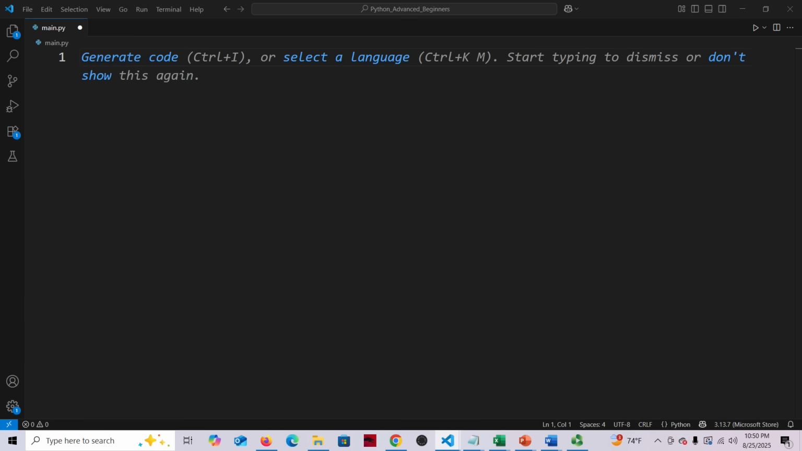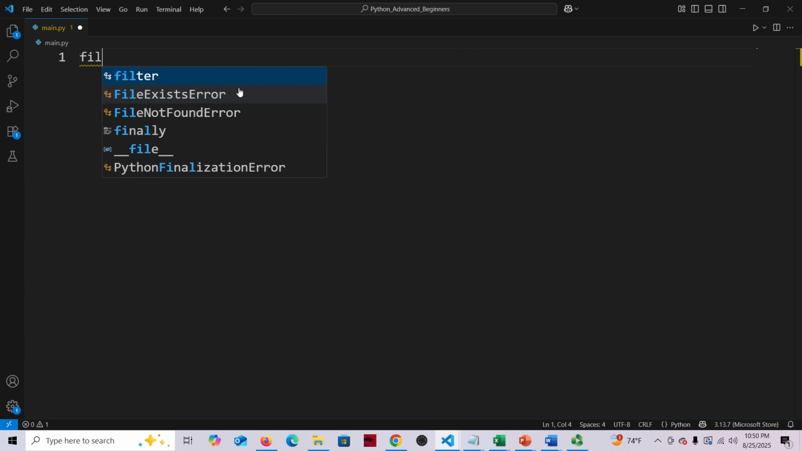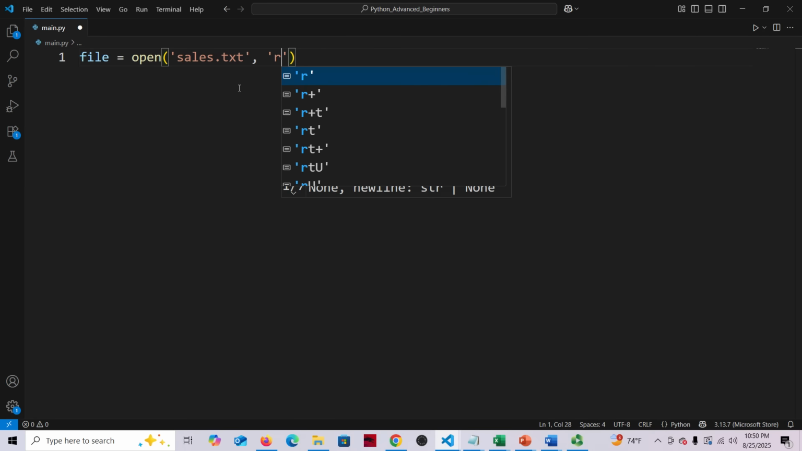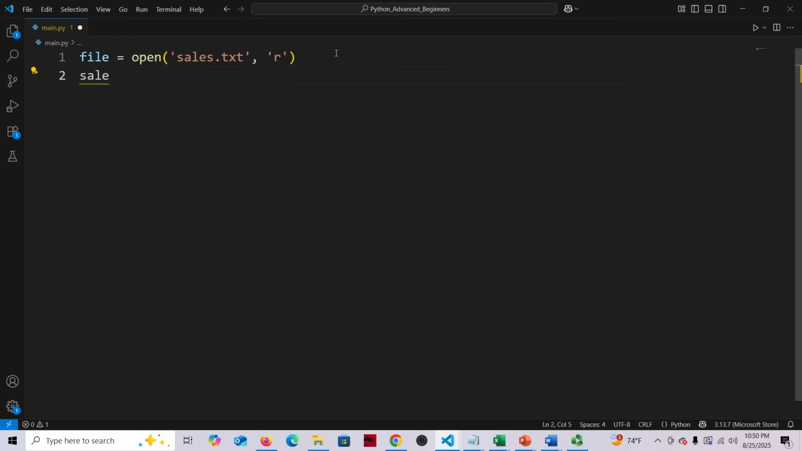Next, we'll read numbers from a file. So let's reference our sales.txt file. Let's set the mode to read. Let's go to the next line and create a variable named sale1. So we're going to assign it the first number from the file. These are actually strings, not numbers. So we're going to be using them for math, so we need to convert them into actual numbers.